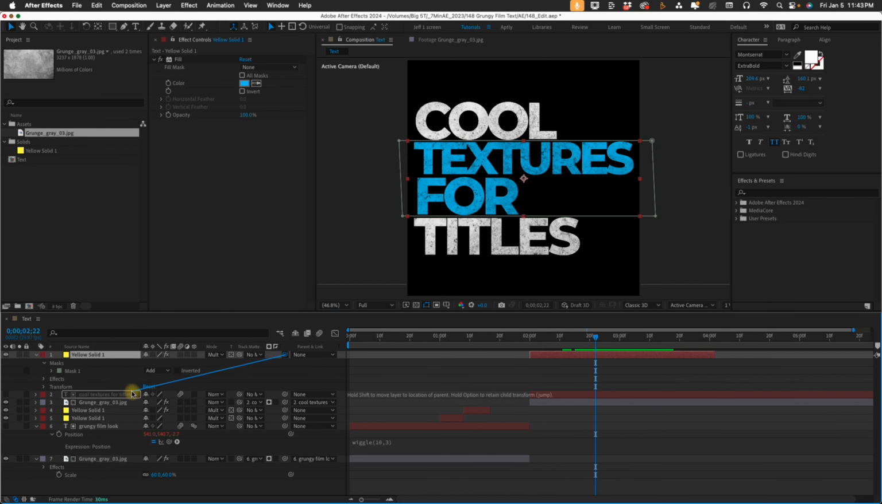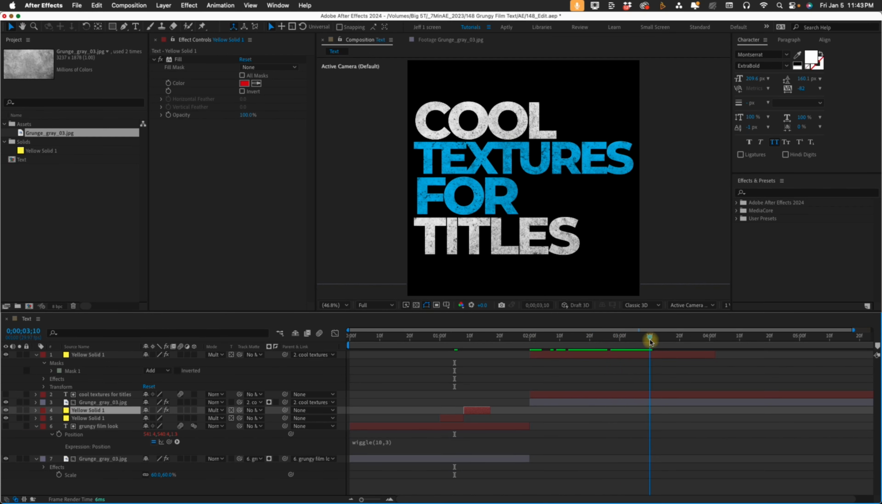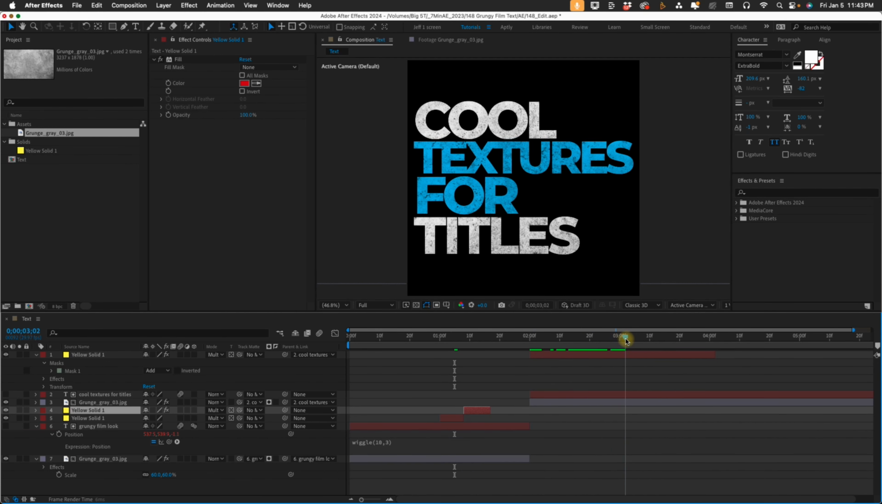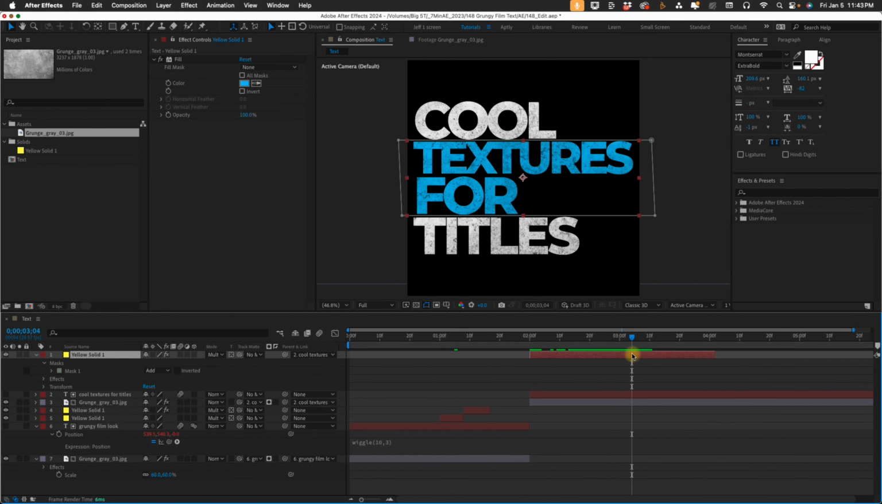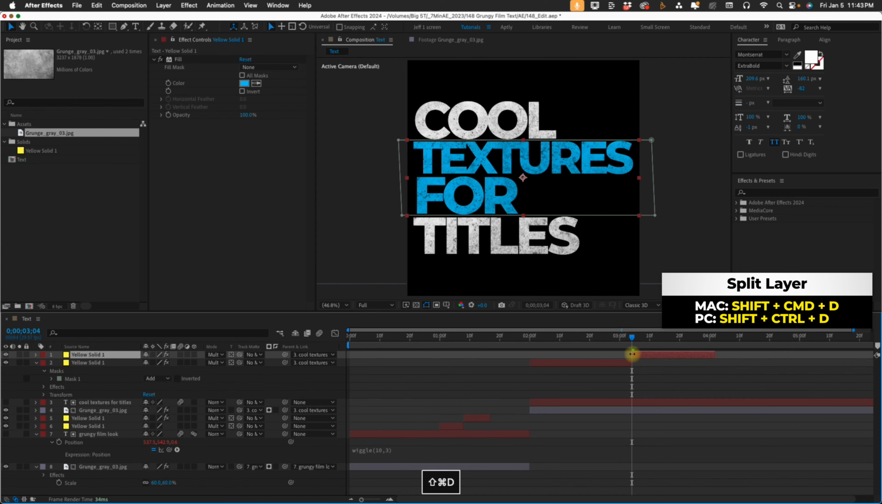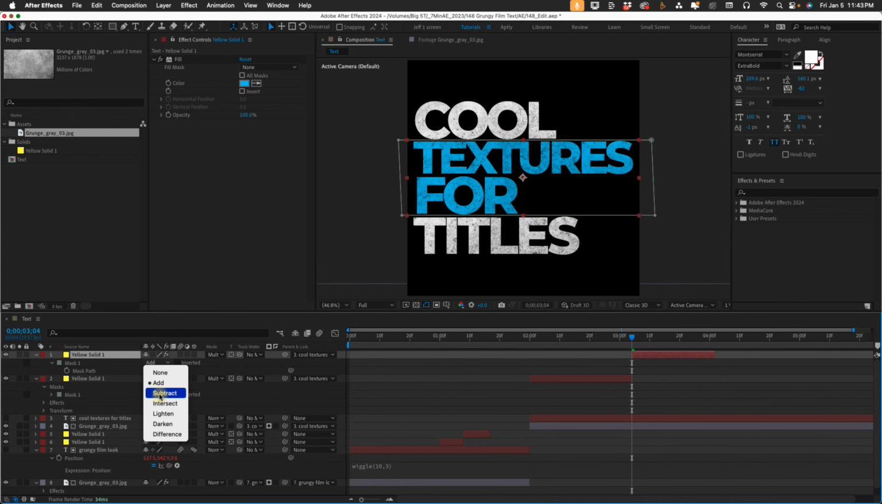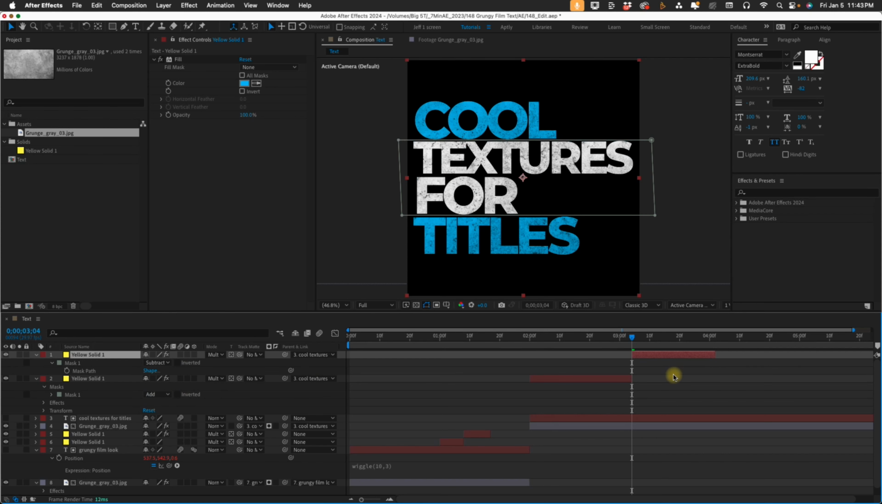And now we want to take that solid and parent that to our text layer, because remember we have a wiggle expression. And if we don't parent this, then the mask could get off. So just make sure that you parent that solid to that text. Okay, and then I want to split this layer. So Command Shift D to split that. And let's change our mask from add to subtract. And that will make our blue go from textures 4 to cool titles.